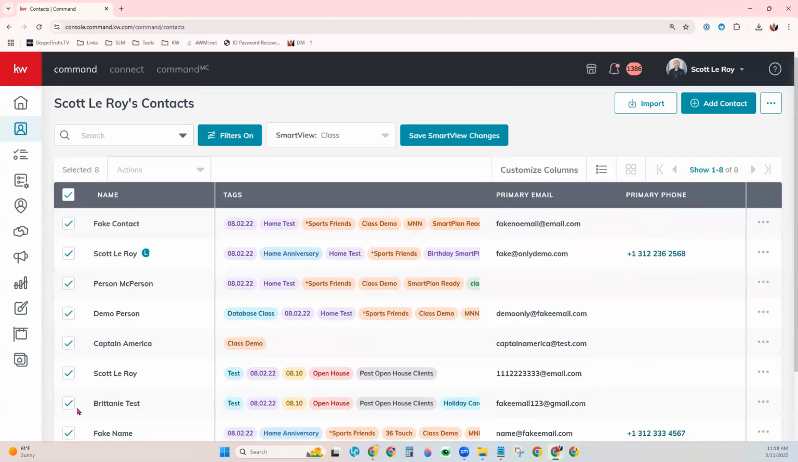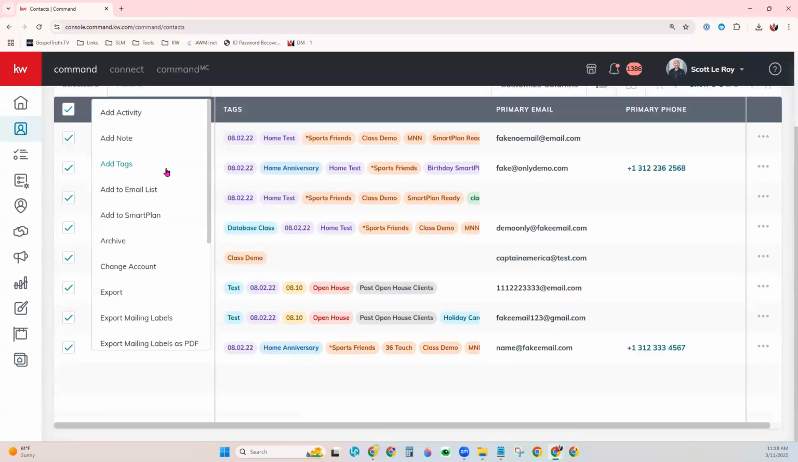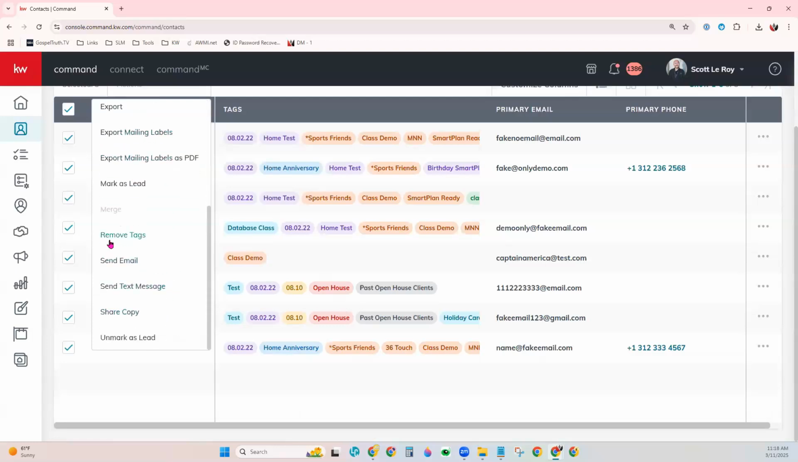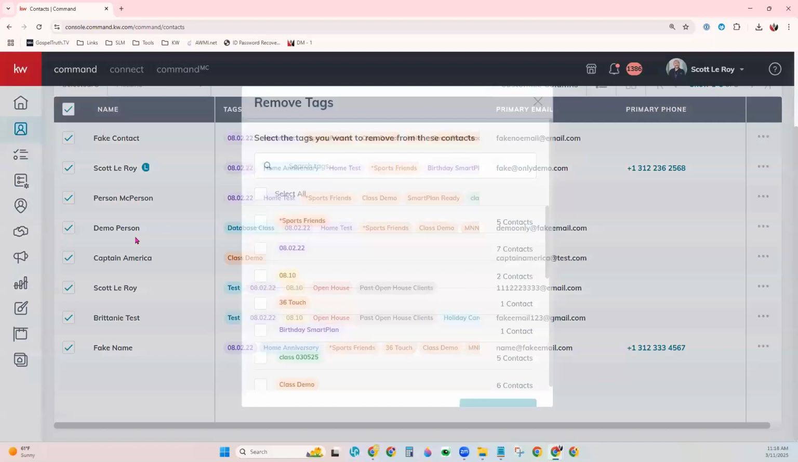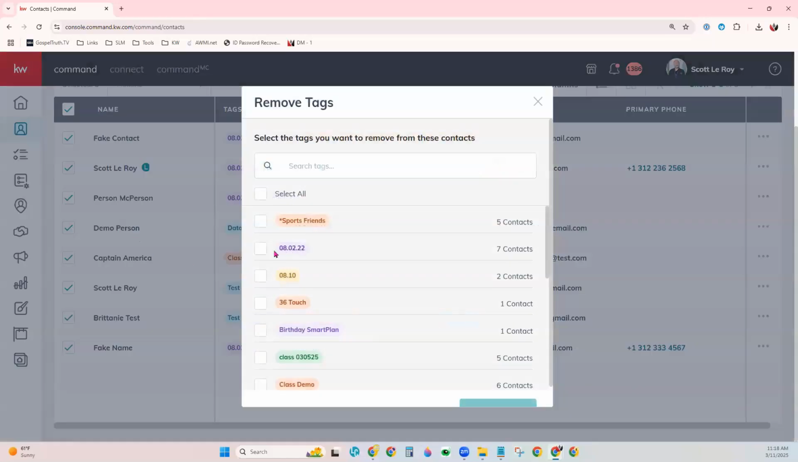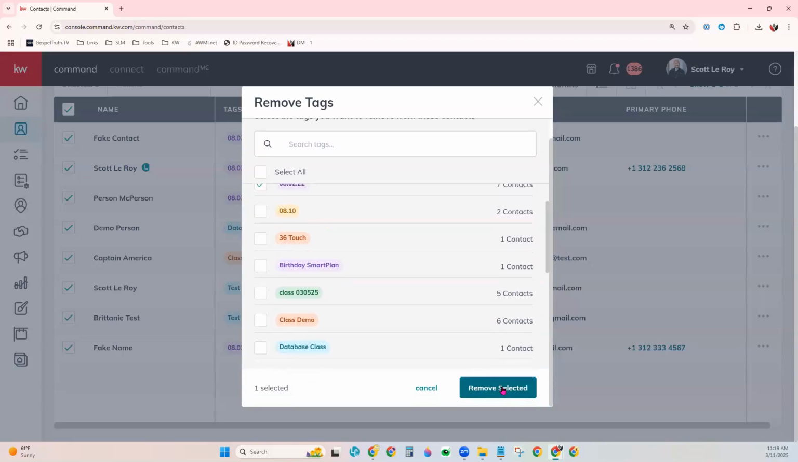or select all. And from your bulk action menu, scroll down and choose Remove Tags. This is the tag that we want to remove today, so we can check the box beside it. If you have more than one tag you want to remove at a time, you can just go ahead and select those tags as well, or select all to remove all the tags from these contacts. We would never recommend that though. You want to keep some tags on them so they'll easily be searchable within your database. Once you've selected the tag that you want to remove, click Remove Selected.